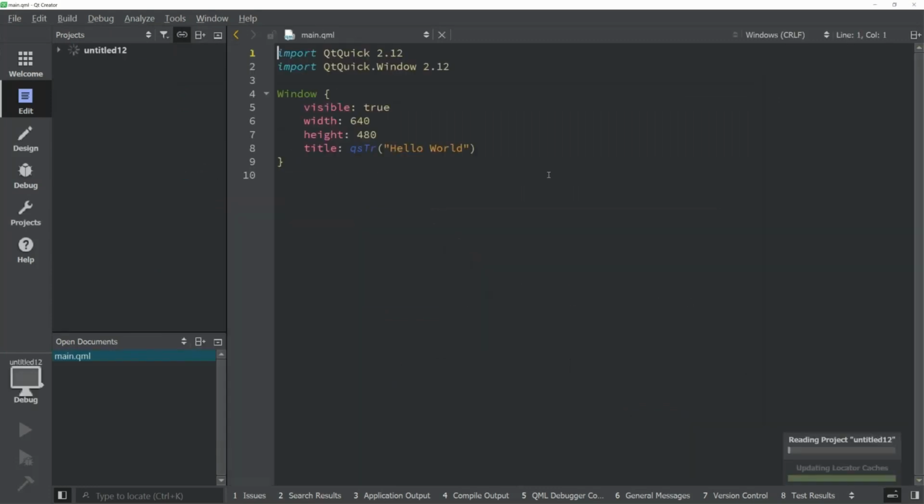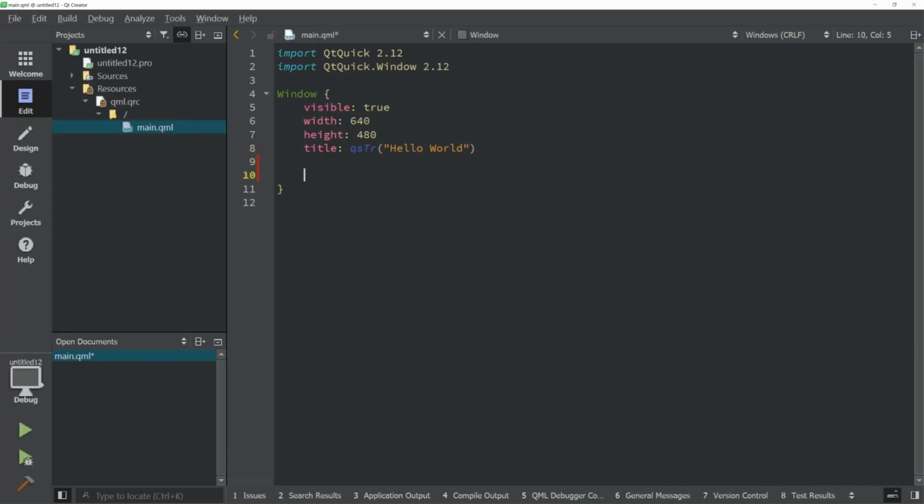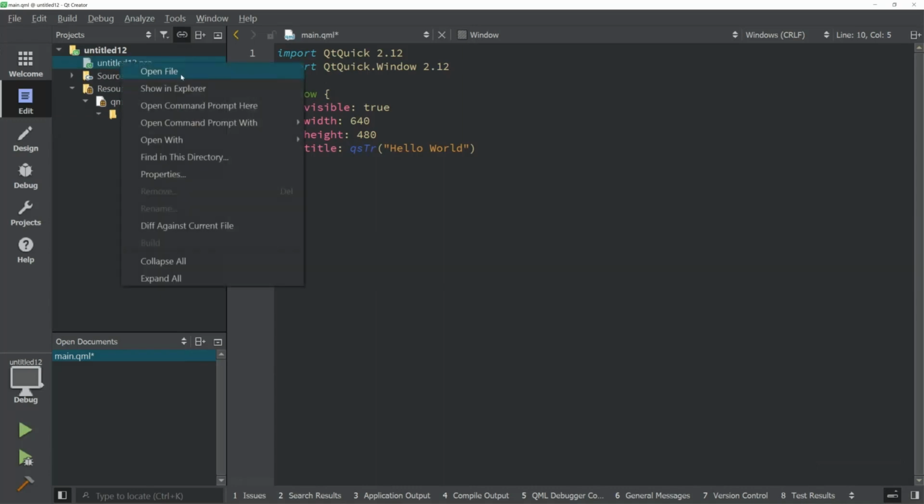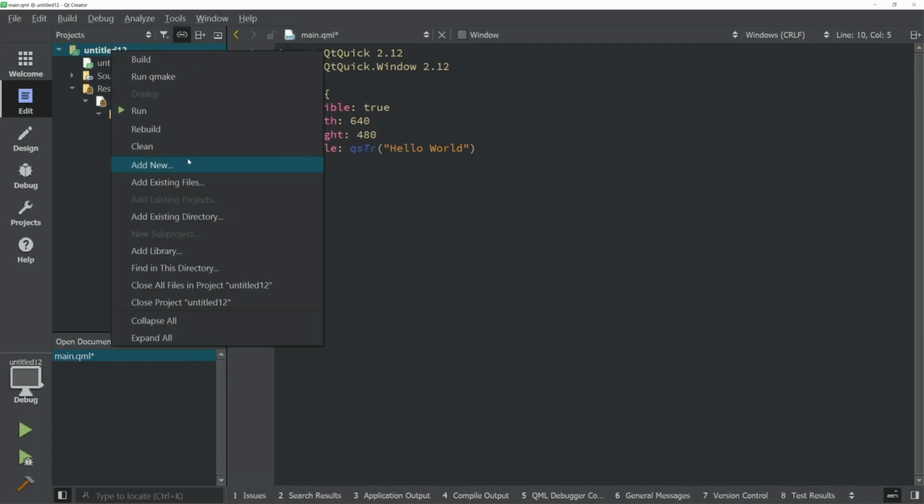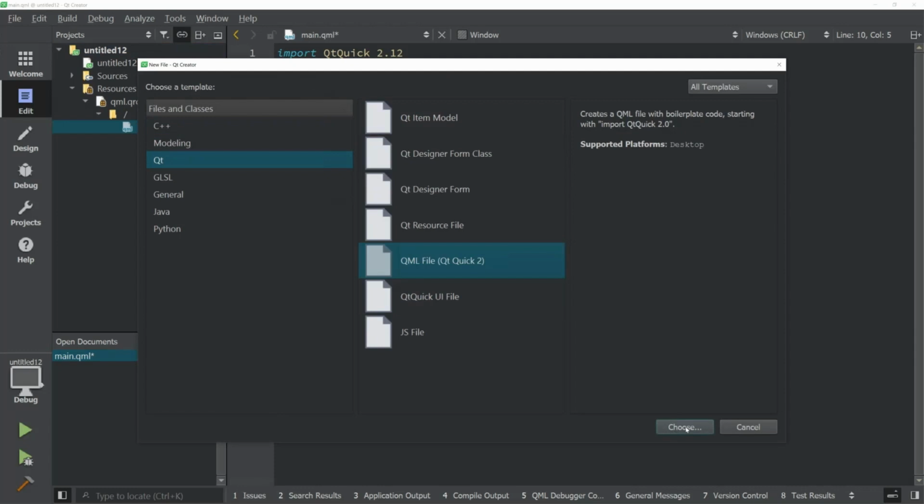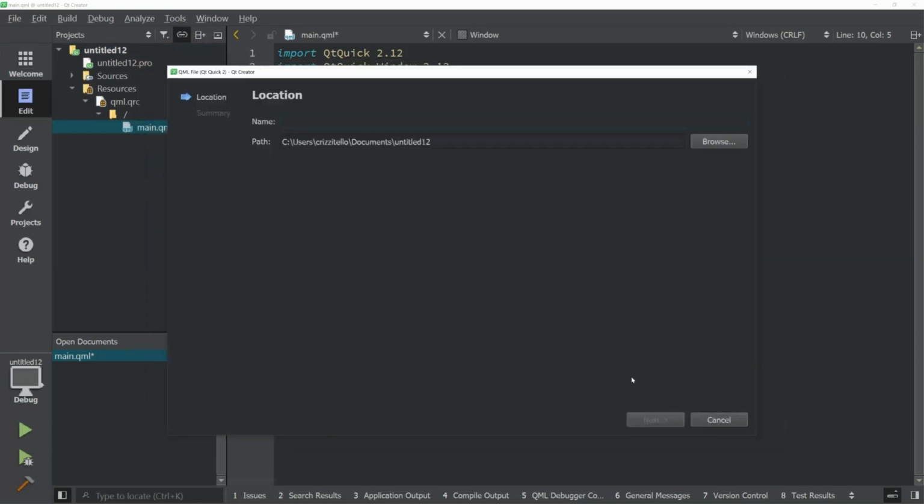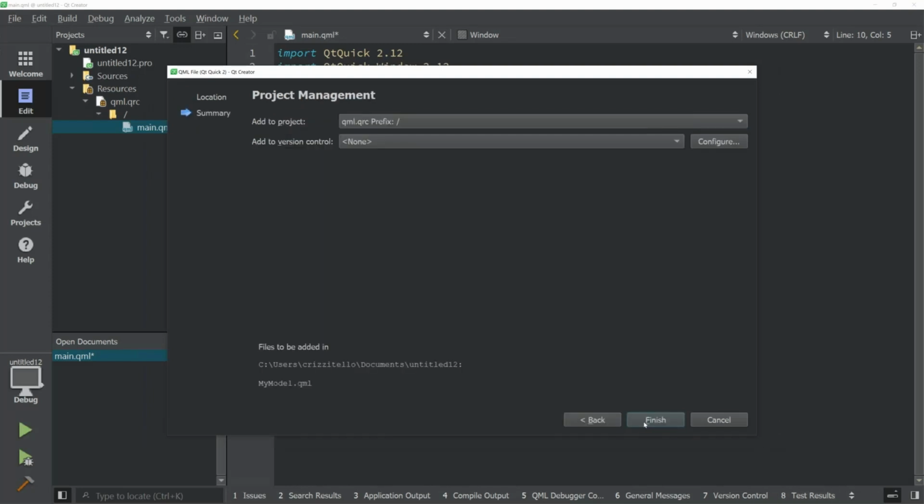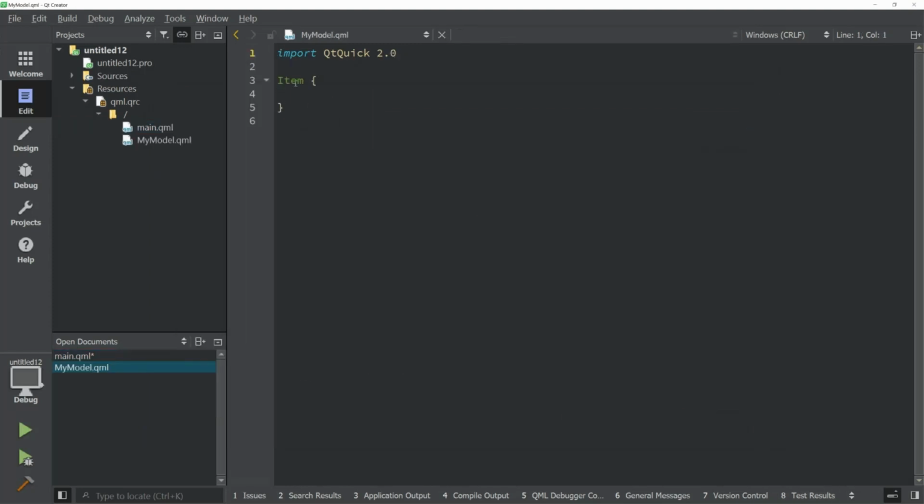So the first thing is that I'm just going to make a new empty project here. In this project, normally our model would come from another file, so I'm going to add a file here really quick. We'll call it my model, nice and easy. This is going to be a list model.